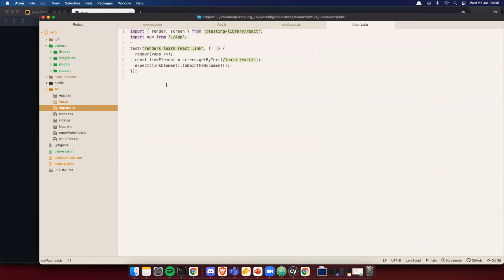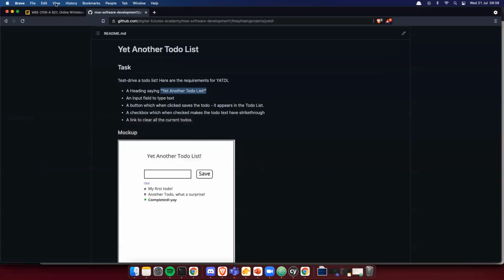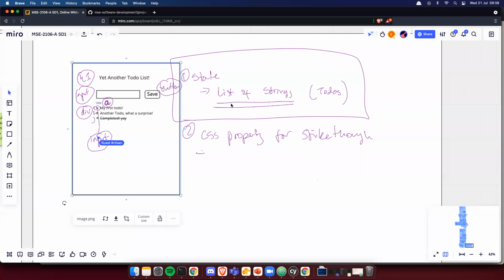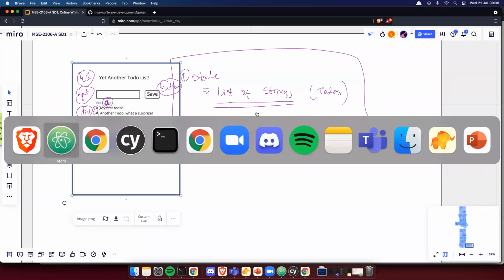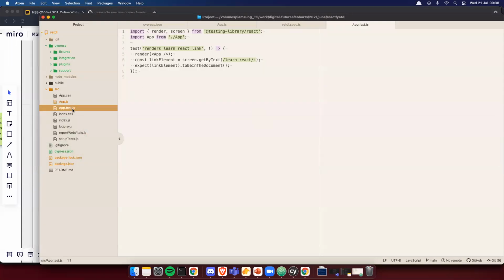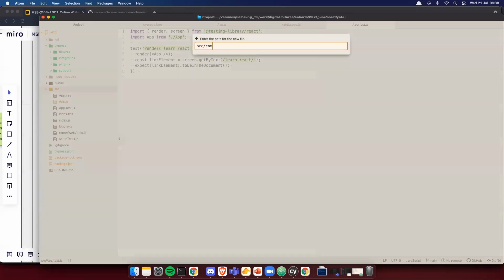I want to write a component test. So let's go ahead and think about my to-do list component. At the moment, if I go back to my diagram, my to-do list component needs a list of strings, so it's going to be stateful. So let's create a class component, and therefore we need a test for it. So let me create a file in a directory called components, and let's call it to-do list.